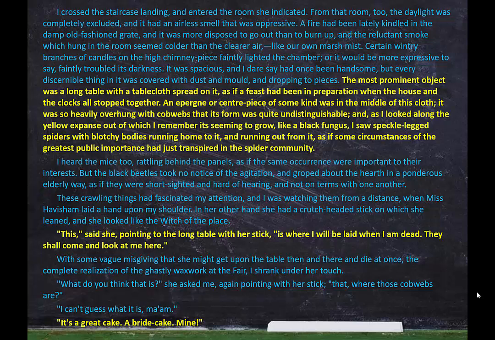And as I looked along the yellow expanse, out of which I remember its seeming to grow like a black fungus, I saw speckle-legged spiders with blotchy bodies running home to it, and running out from it as if some circumstances of the greatest public importance had just transpired in the spider community. I heard the mice, too, rattling behind the panels, as if the same occurrence were important to their interests. But the black beetles took no notice of the agitation, and groped about the hearth in a ponderous elderly way, as if they were short-sighted and hard of hearing, and not on terms with one another.